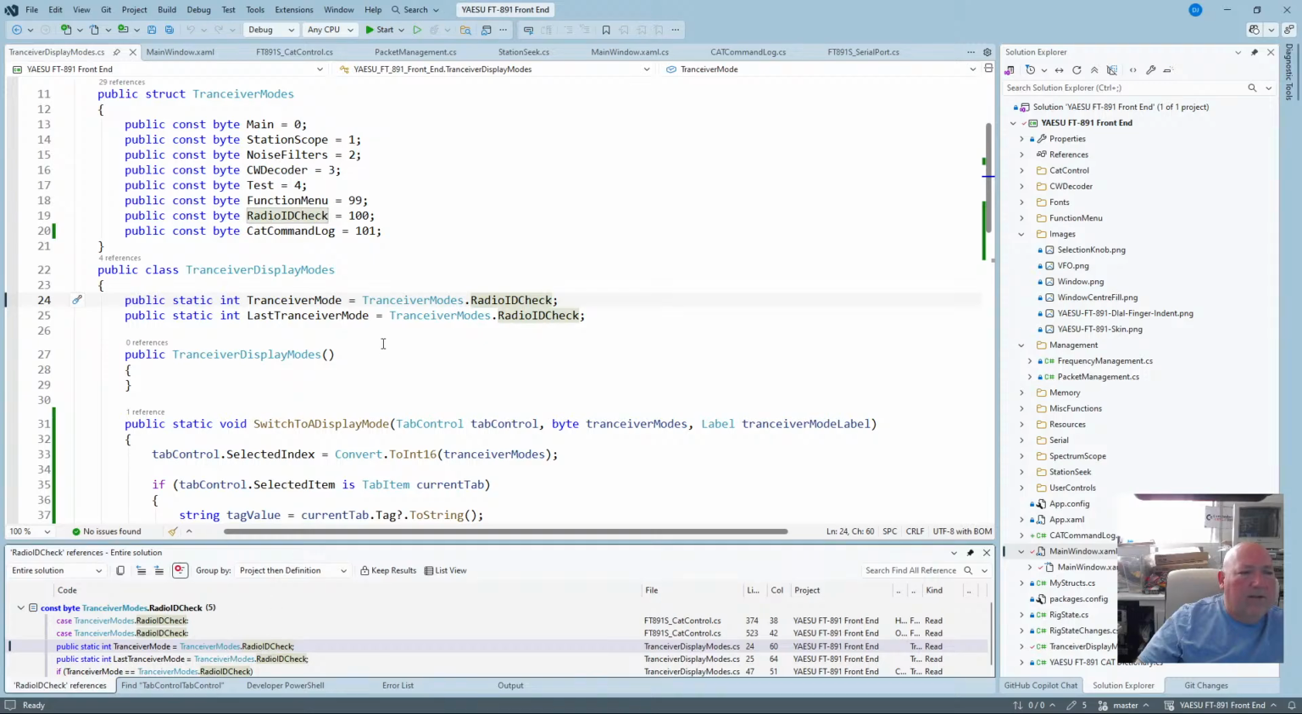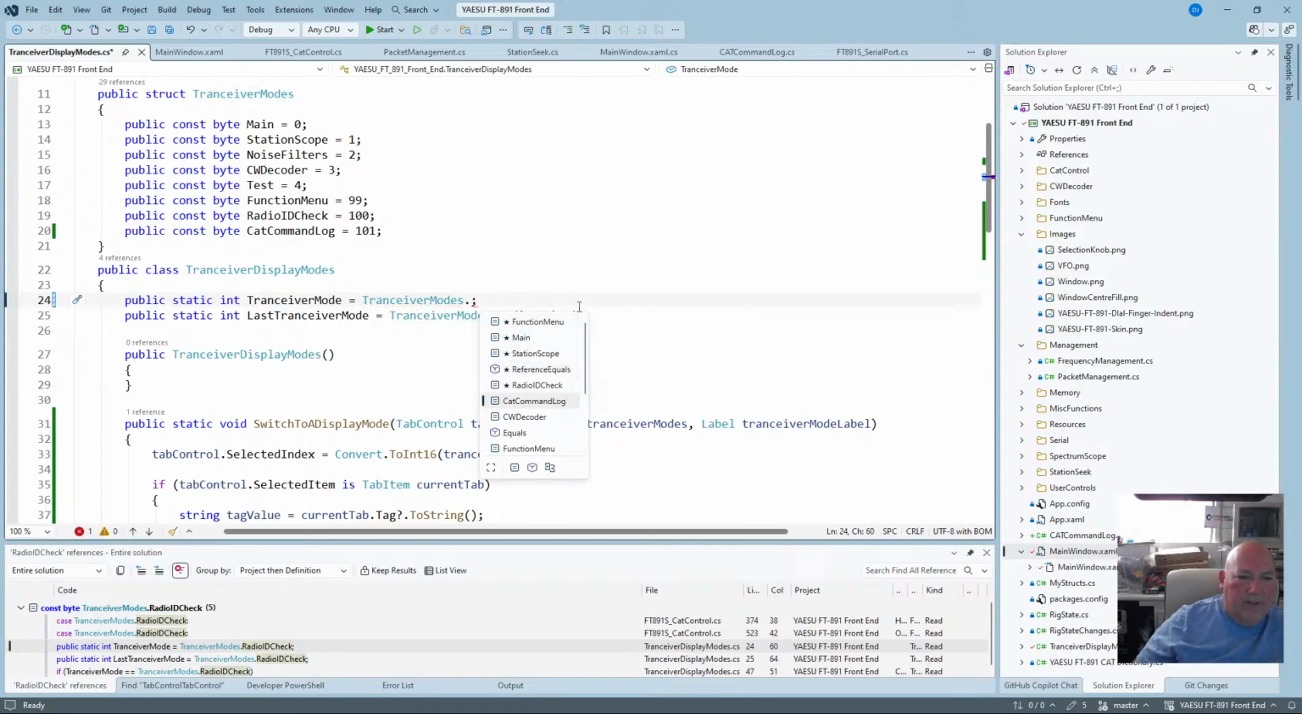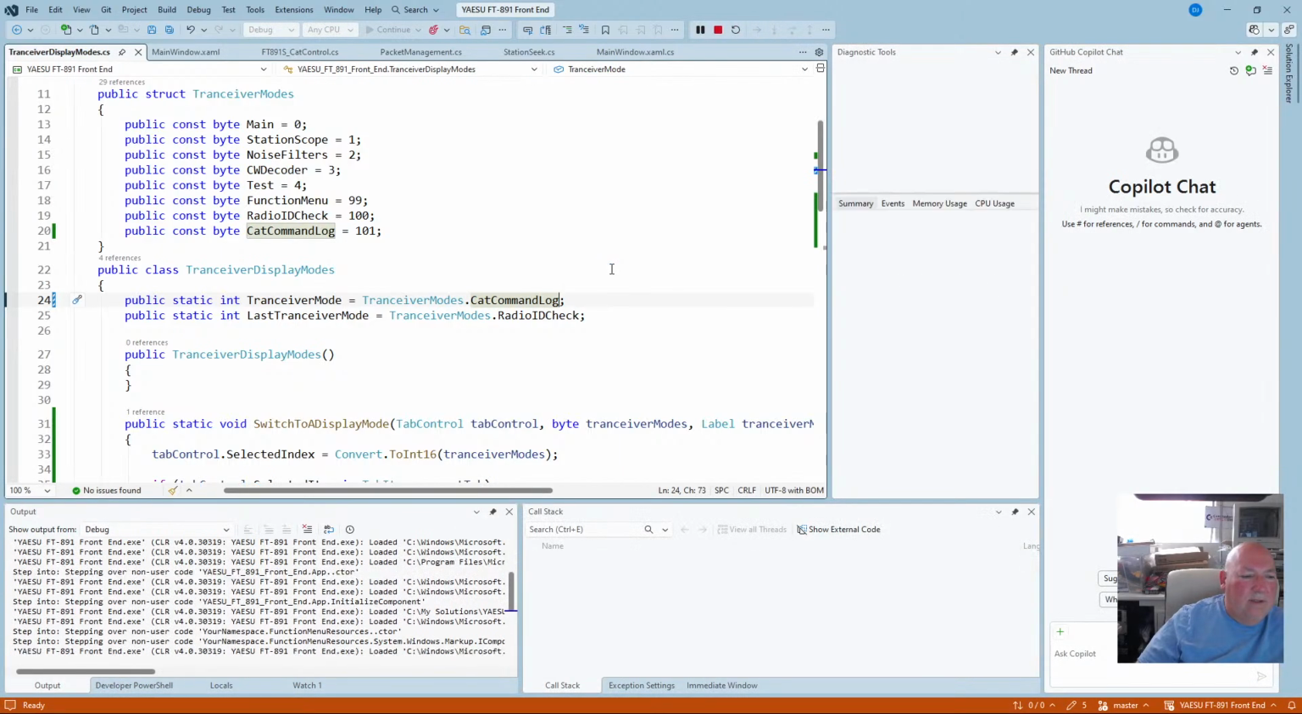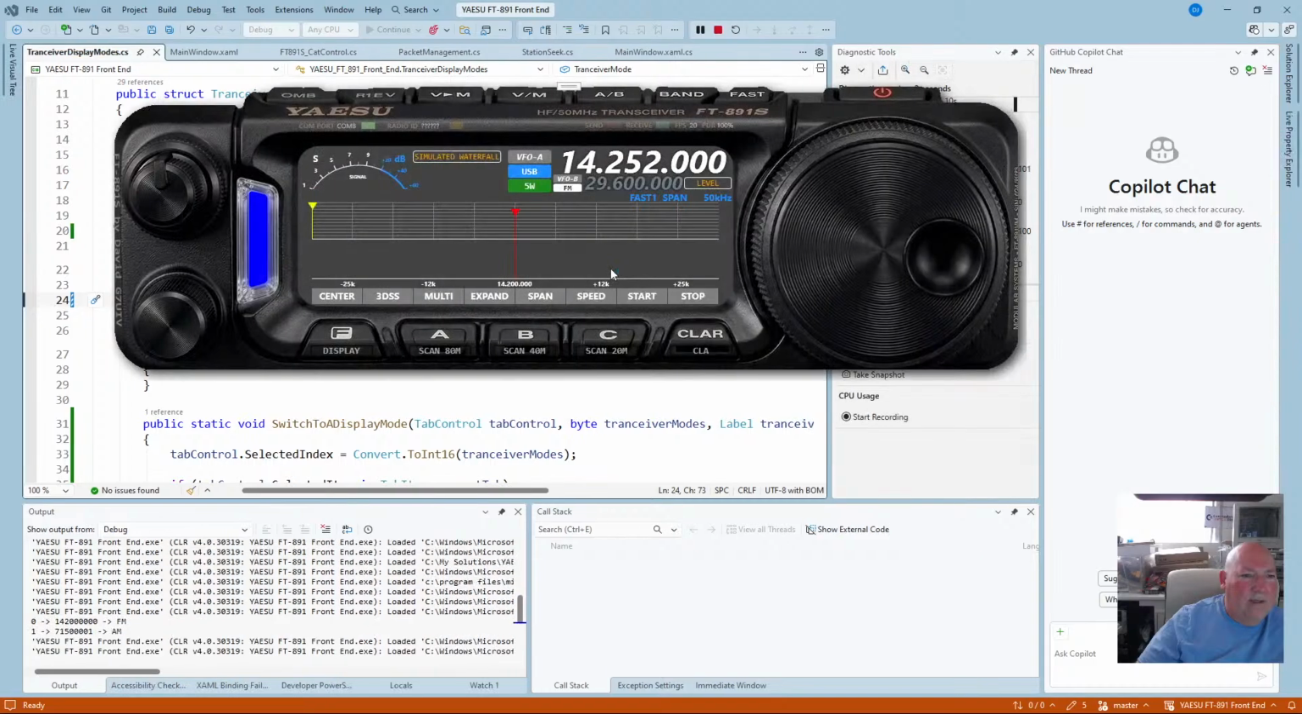Right, so the default mode is there, so all I had to do was change that to the new one, which is cat command log. Okay, and it should boot up in that one now. Should do. Yeah, should do. Maybe. No.